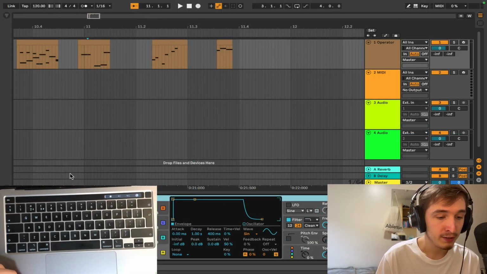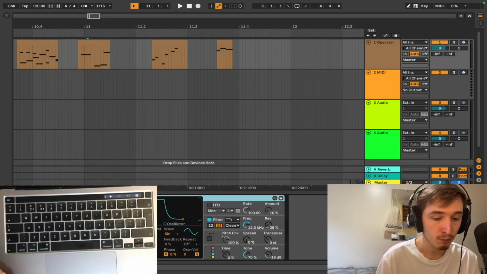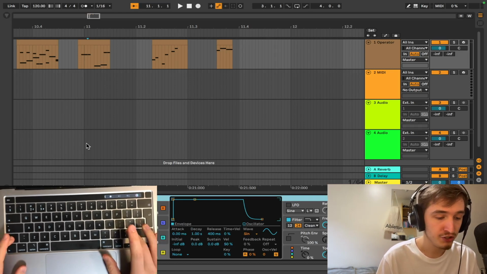And now you might already know that this bottom left arrow is going to close or open the info view. Very useful if you want more real estate in your device view. But what if I told you there's a simpler way? Shift question mark.